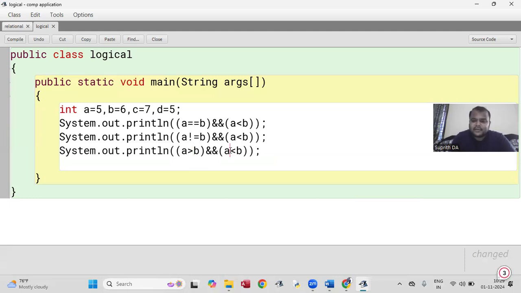Now, instead of A, I will take C. Any variable: C less than B, 7 is less than 6, that is false. Take D, D is less than B, D value is 5, B value is 6, so it is true, right? In the OR condition we must change, instead of AND, OR.